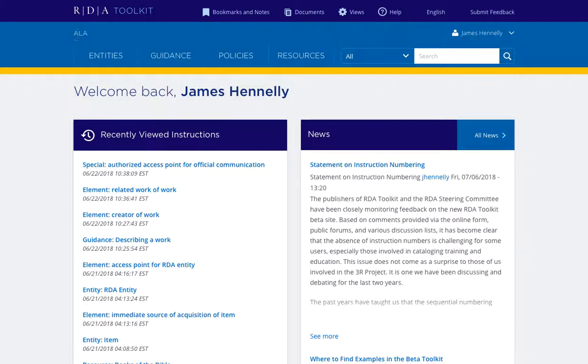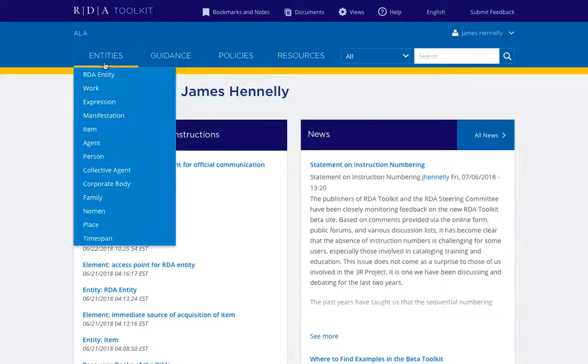And you can see when I am logged in, my institution is up here, ALA, that's where I work. Also, my name is up here by my profile. I can go here to manage my profile or log out. And of course, there's a big welcome back, James Hennelly. So I'm logged in. And one of the other features we added was that once I log in, it'll tell me what instructions or articles I most recently viewed. You can see those listed here, and I can click on those and go right back to where I was most recently working.